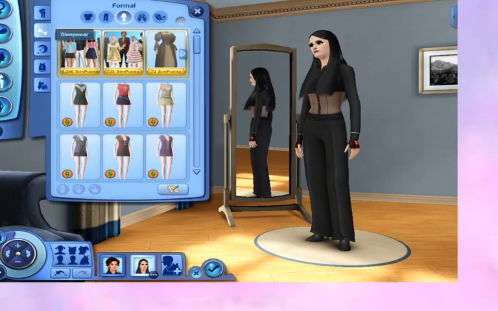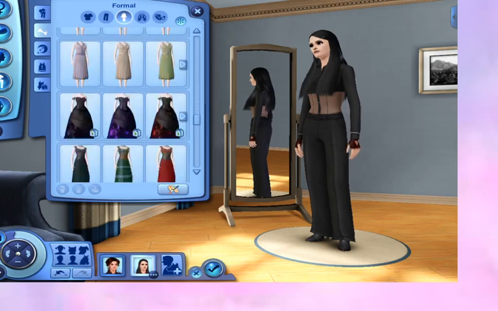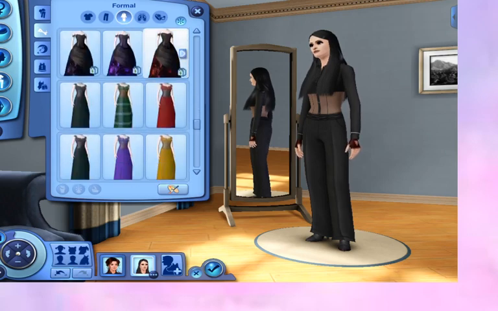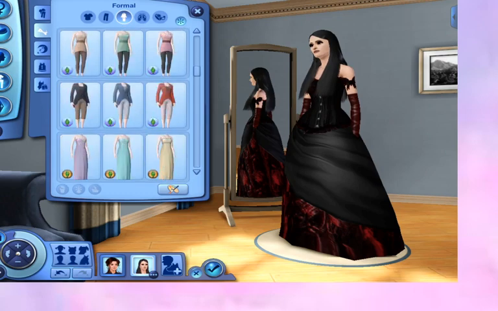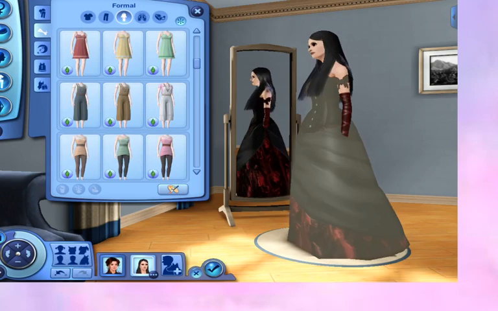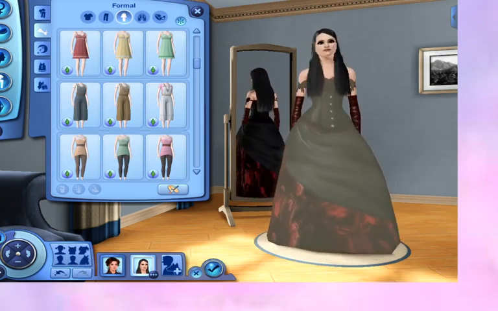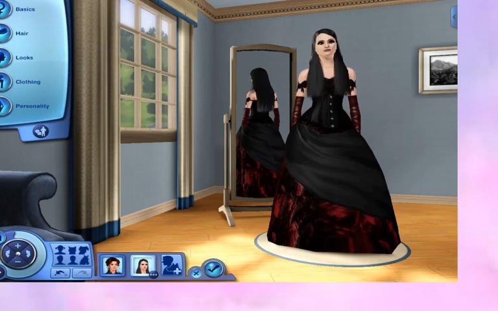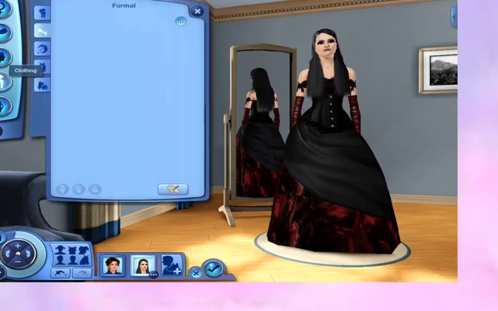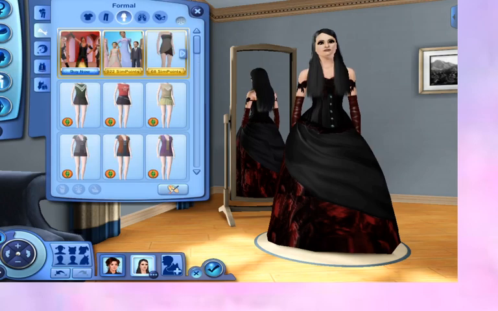So let me switch her formal back to what she had on before, which is a red dress. So yeah, she had this on. This beautiful dress. Normally she wears a dress with a corset. This is kind of what she would probably wear to a ball, maybe? I don't know. And then let's go through all her clothes for one, because I just want to see. This is the first time I've seen this.